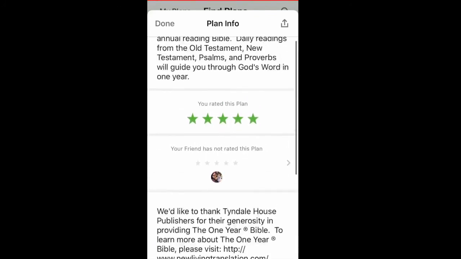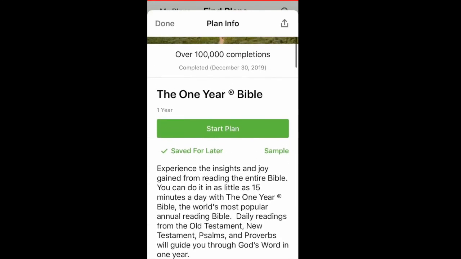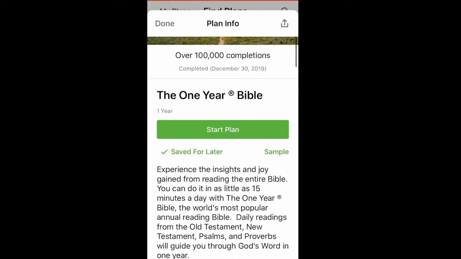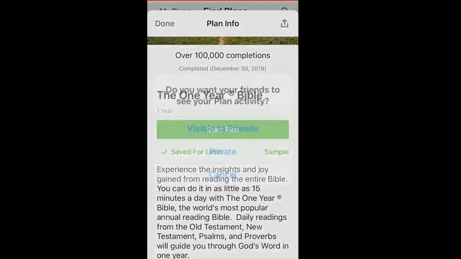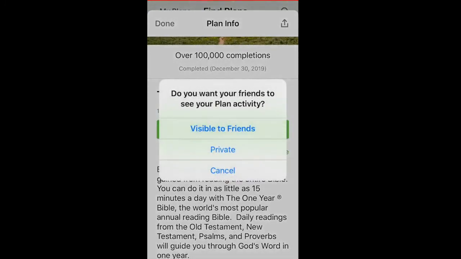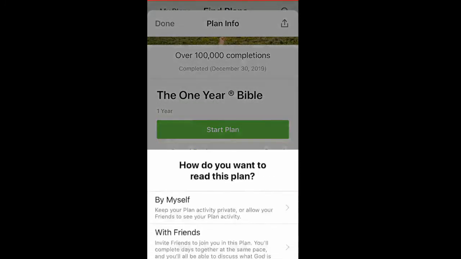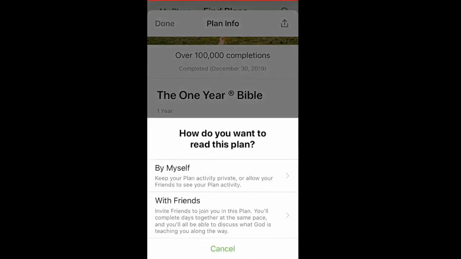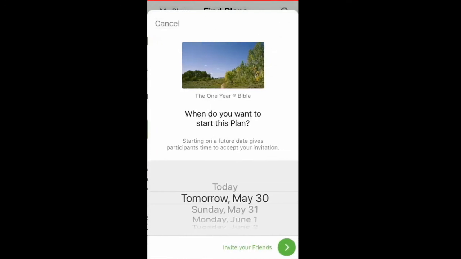Now, once you've decided which plan to start, once you hit that start plan, it's going to give you the option of whether you want it to be private or with friends. Now, by yourself means that it even gives you the option to show friends, kind of to keep you accountable or to get them interested in a new plan. You can make it visible to people so they can kind of root you on if you're reading the Bible through a year. With friends means that you actually get to invite people who can read this along with you.